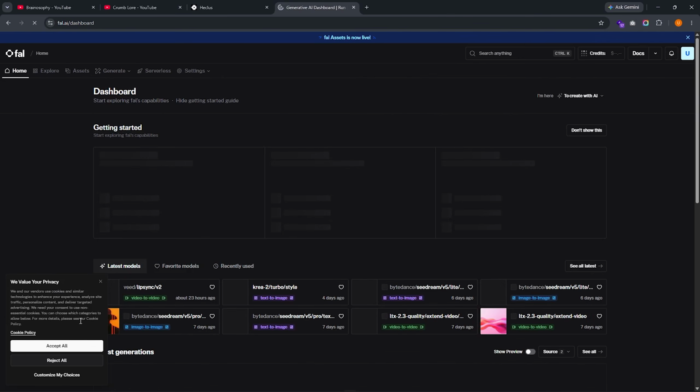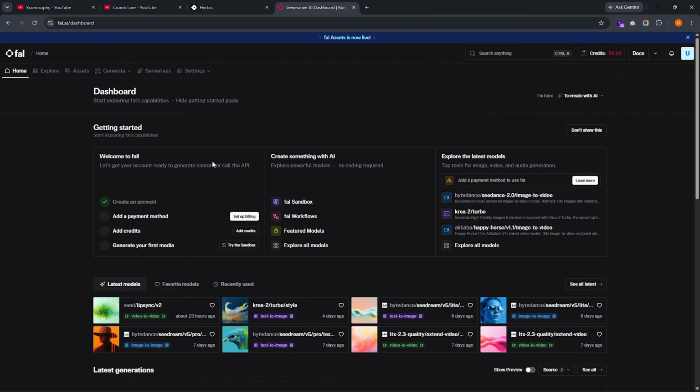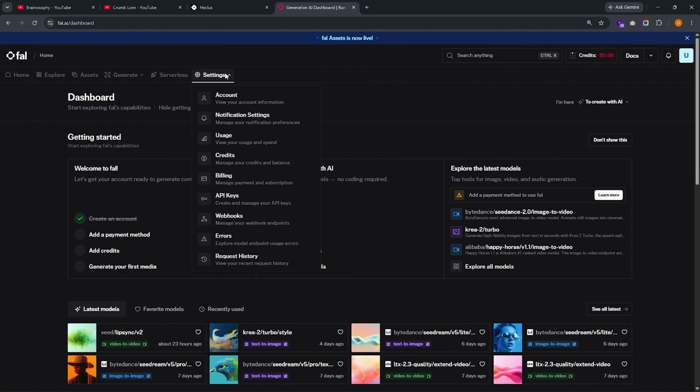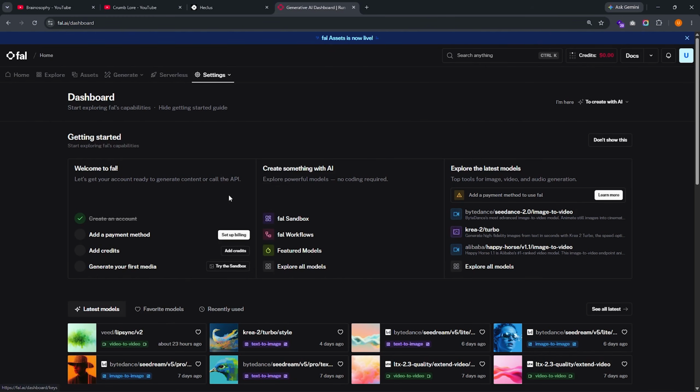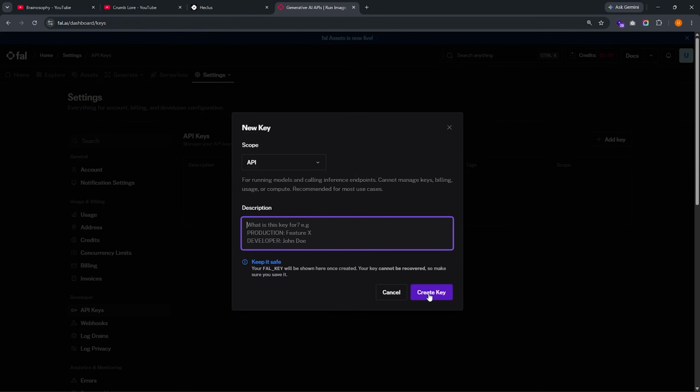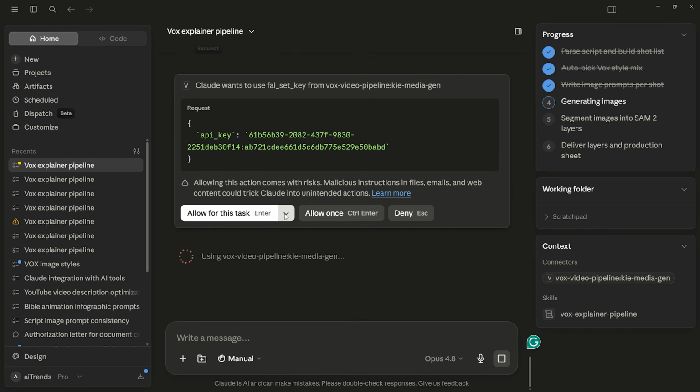So what you need to do is make sure you sign up for a FAL account. We're going to use this platform called FAL for the SAM 2 part. Once you're on the platform, go to Settings and then API key. Now create and copy your API key. Don't forget to hit Allow if Claude asks for any permissions.